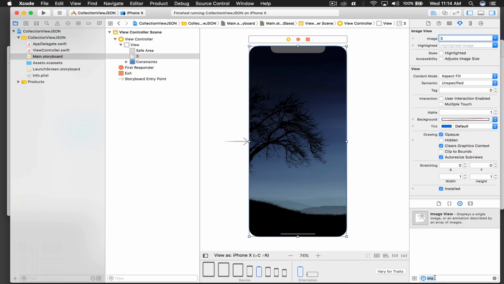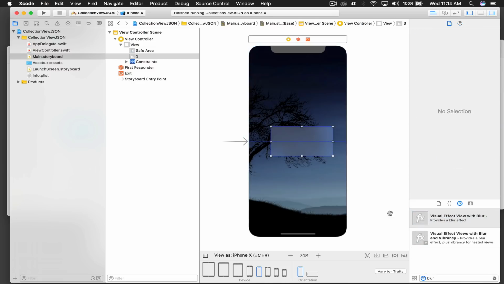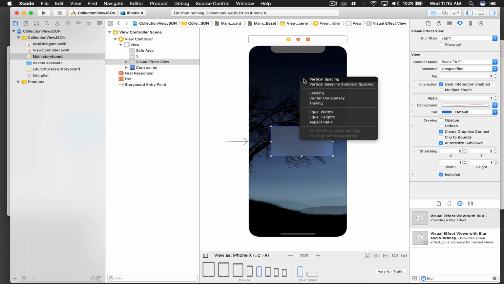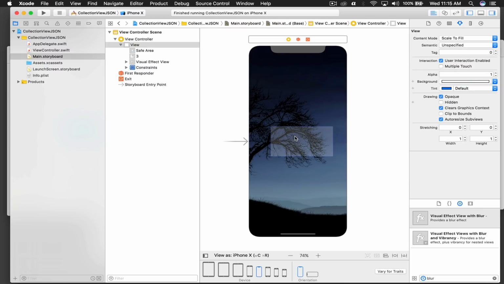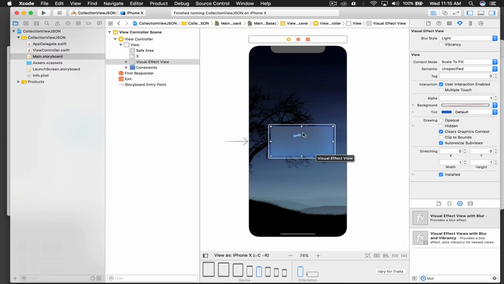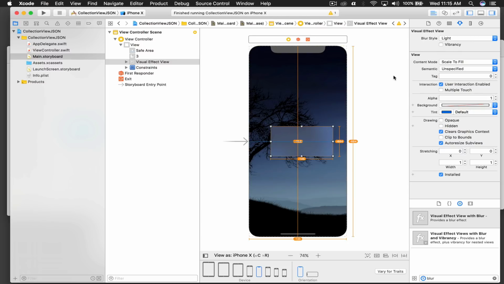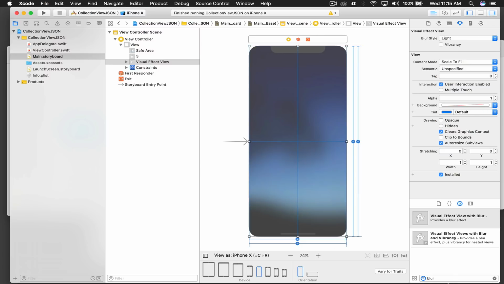That looks good. And now we need a blur effect, so I'll use this one, visual effect with blur, and put this here. By clicking this, control drag on the image. Then by pressing shift, say center vertically, center horizontally, equal width and equal height, and now add constraints, and this will show us these yellow lines. What we will do is press command option equal, so it will just resize itself.